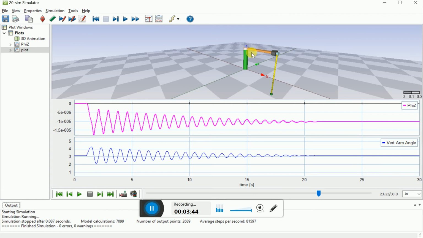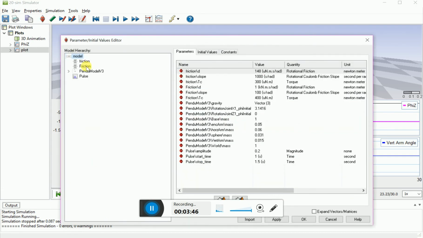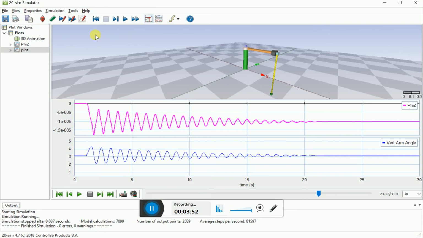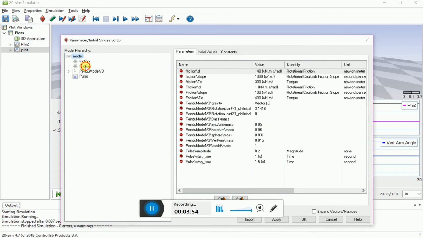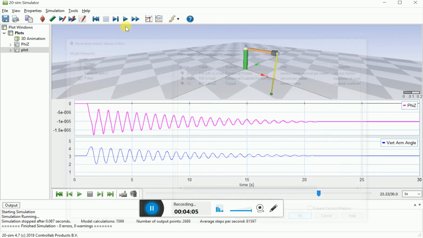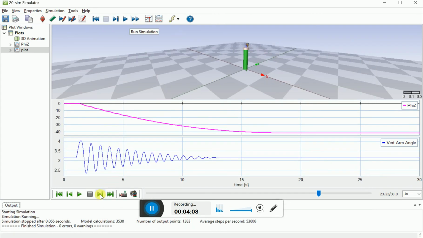You can see that the horizontal arm is not moving. That is because in this friction model, I have set the value of the friction very high. It's 1000. If I make it a low value like 100 micro newton meter per radian, you can see that not only this arm rotates, but the horizontal one is also rotating, and rotating more.